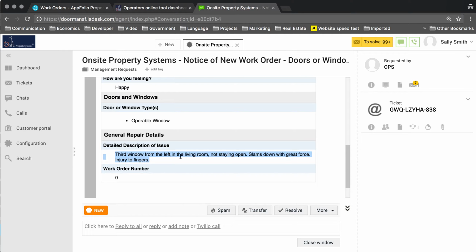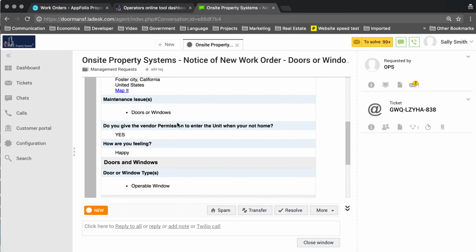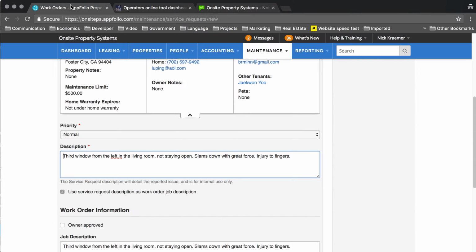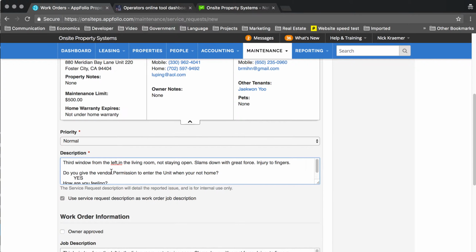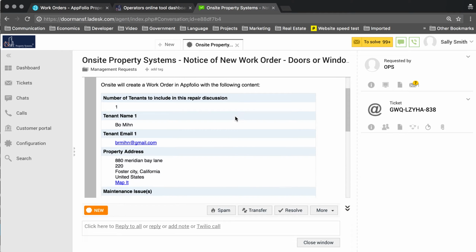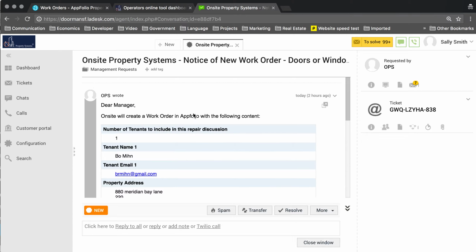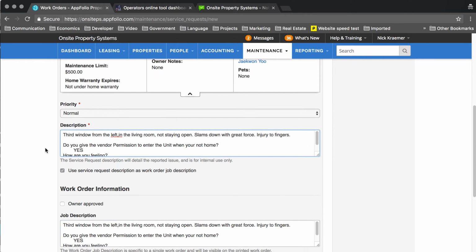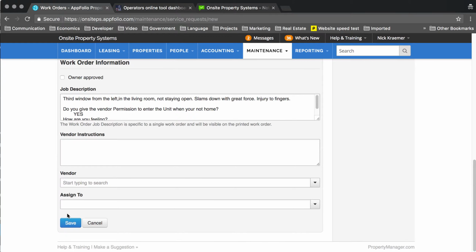The third window from the left of the room is not staying open. Okay, that seems like it makes enough sense. She gives permission. She's happy. That's good. To enter the unit when not home. Okay, and then AppFolio has the tenant contact information, so that's automatic. Okay, I do not assign it to anybody.